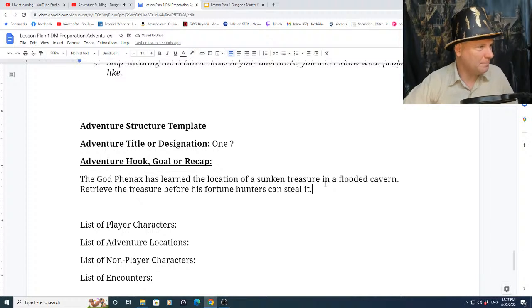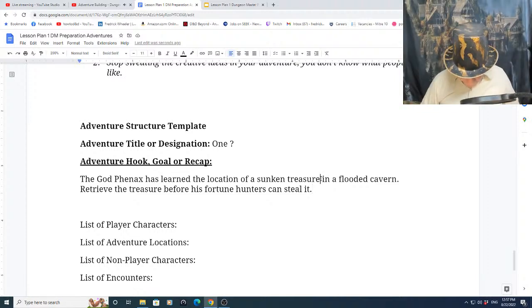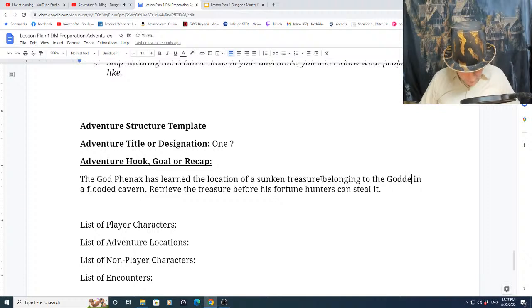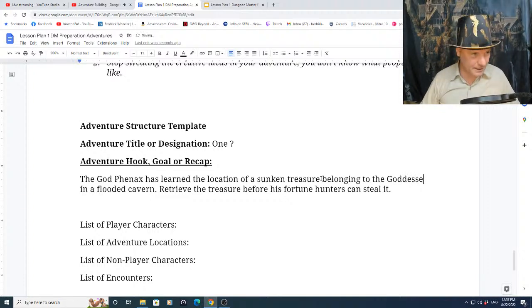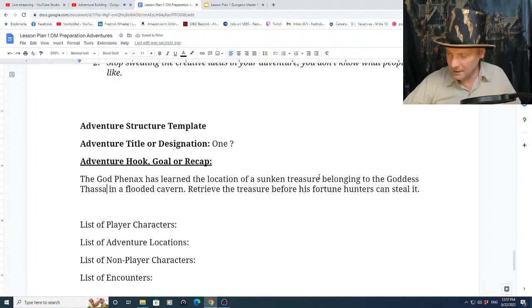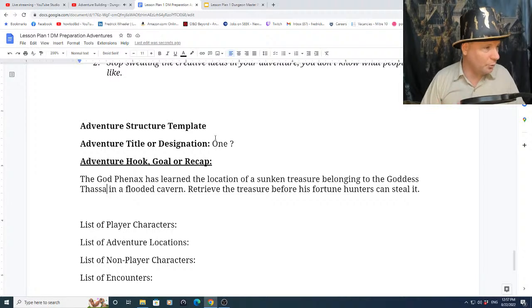So some refinement here. The god Phanax has learned the location of a sunken treasure belonging to the goddess. The goddess is Thaisa. So there are already two characters that we will need to include in our adventure based on our goal right here. That's a definite. And because it's location-based, it makes it significantly easier.